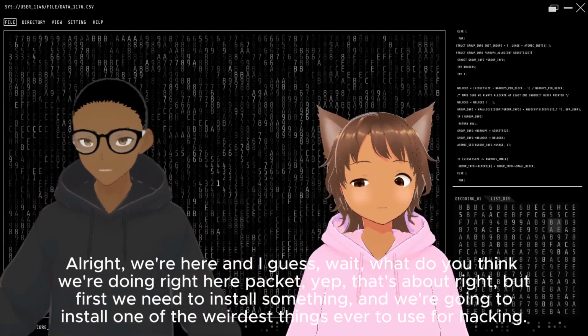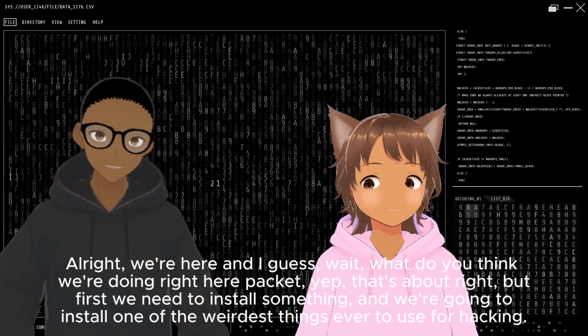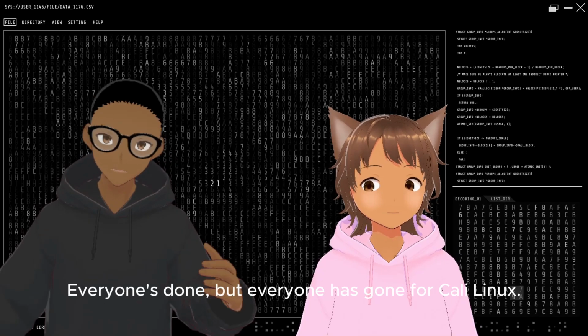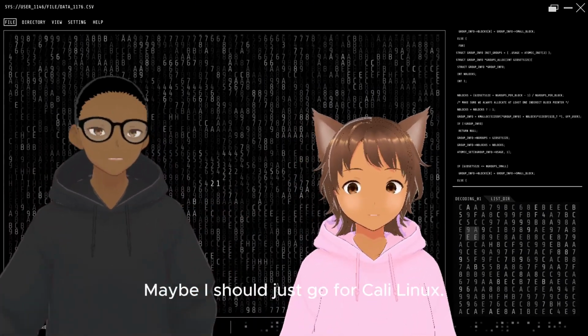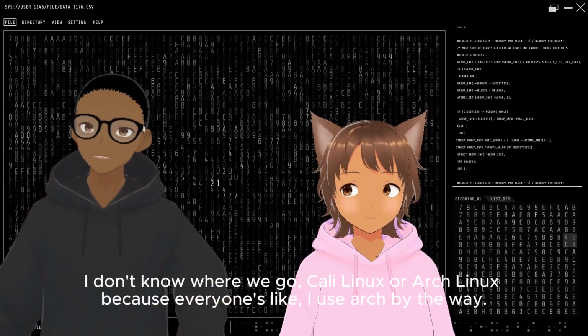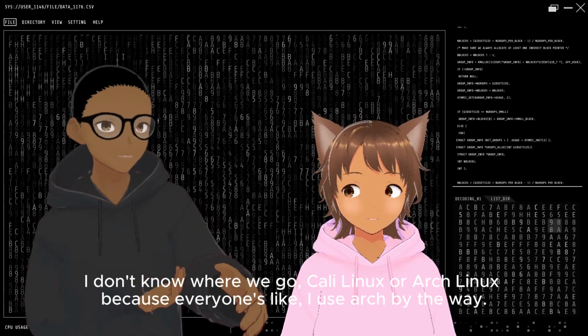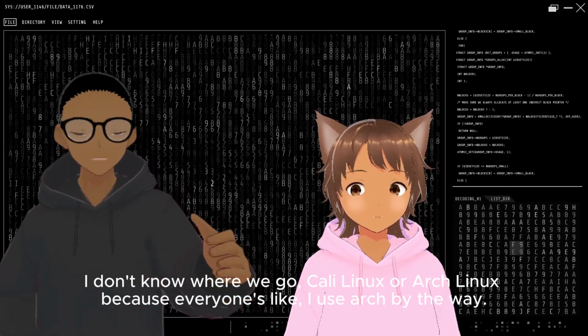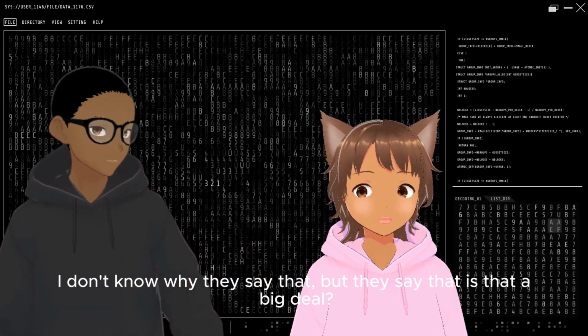But first, we need to install something, and we're going to install one of the weirdest things ever to use for hacking. Everyone has gone for Kali Linux. Maybe I should just go for Kali Linux. I don't know whether to go Kali Linux or Arch Linux, because everyone's like, "I use Arch, by the way." I don't know why they say that, but they say that.